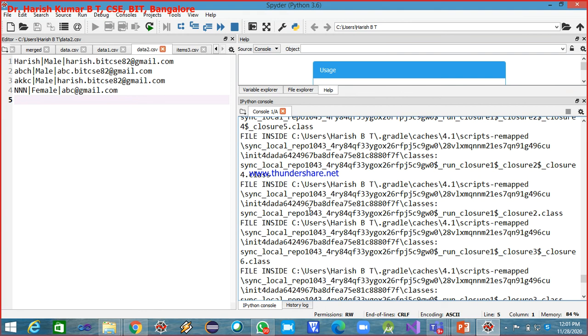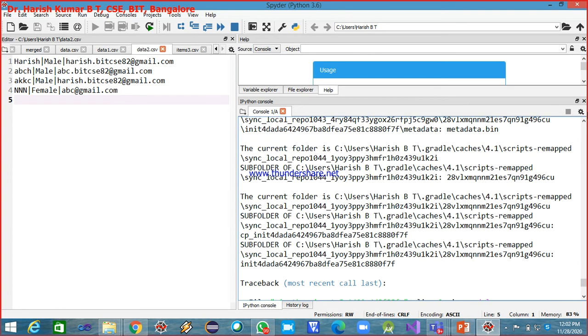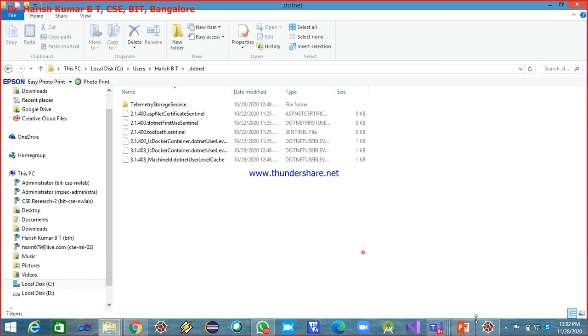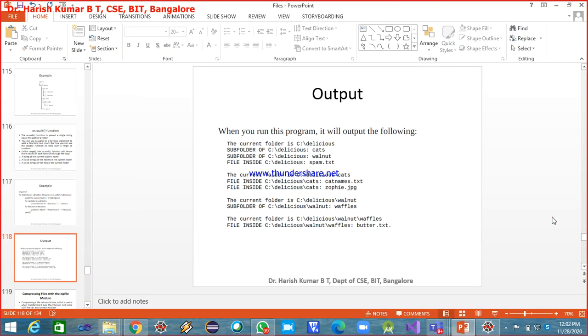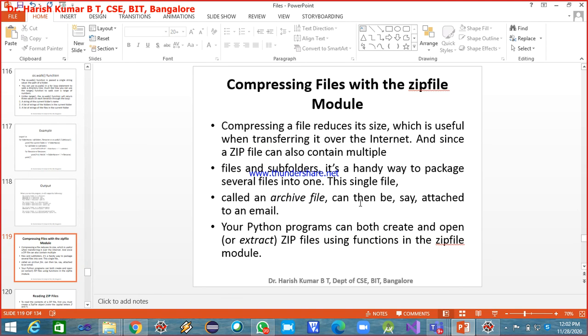So if you just look here, see all the files. See, this is a file inside this directory. Okay, so it is displaying all these things. So we'll continue with the next one. I hope you people understood. Yes, sir. Yeah, this is the sample output of the same, which I showed you just now, executed on a very few number of folders. Okay, now you understood how to walk through the directory tree.